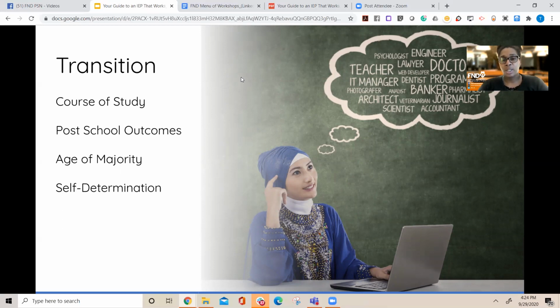In the state of Florida, transition starts at age 14. That is the time that implementation of that transition IEP should go into effect. We are lucky here in the state of Florida that it is lower at 14, so students can have a better understanding of what they want to do for their post-school outcomes. This is a time where you declare your track and what diploma option that you would want.